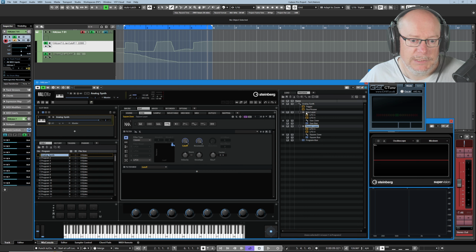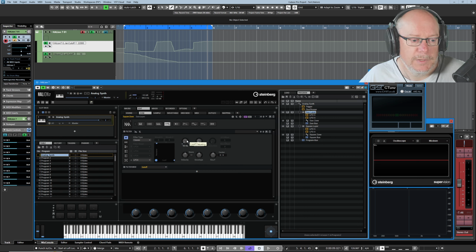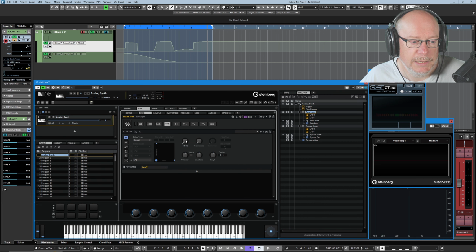So this is how we do it. I'm going to select the saw layer to start with. Here's my filter cutoff for the saw layer. At the bottom of the interface, we have these 8 very unassuming controls. These are our quick controls. They're not currently assigned to anything.